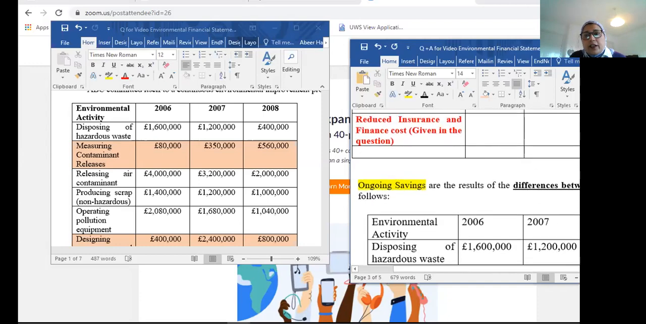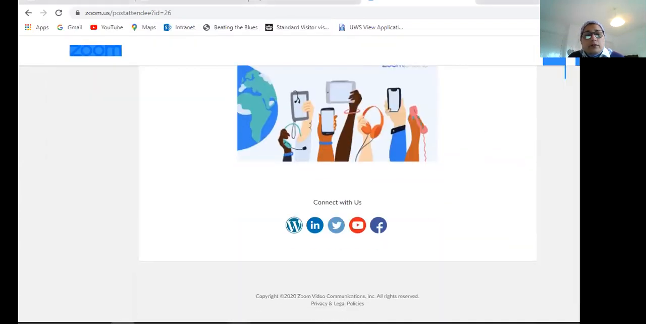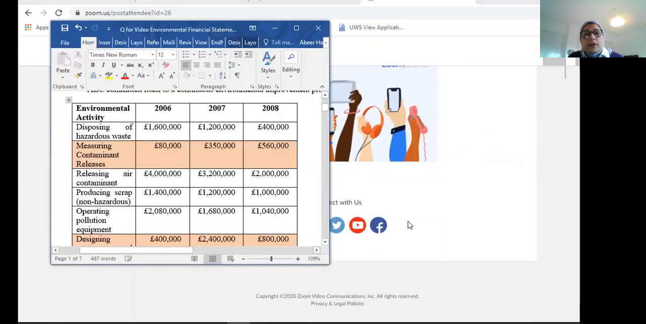Here is where I get this 800,000 from. This is what you are going to include, the last column, the outcome of the difference between 2007 and 2008. And then we, sorry, I don't know what's happening here.